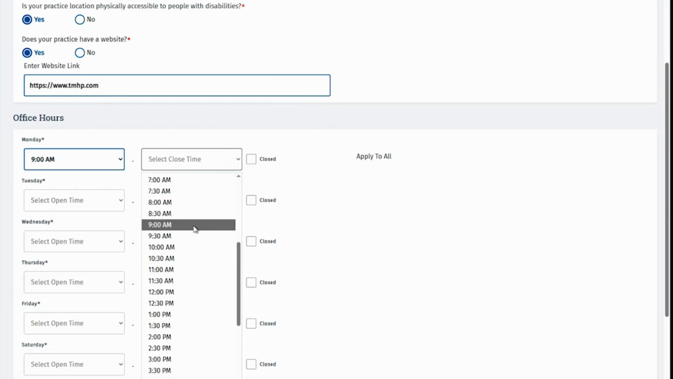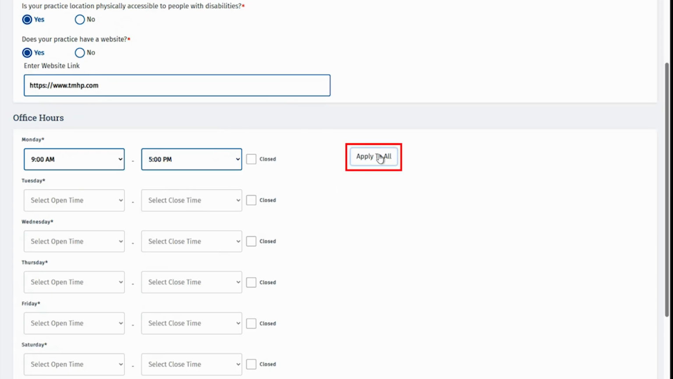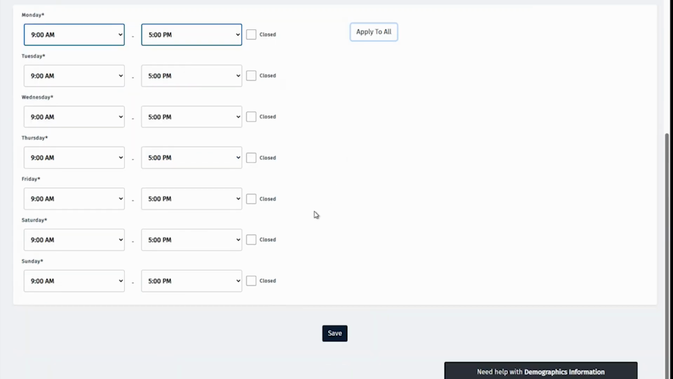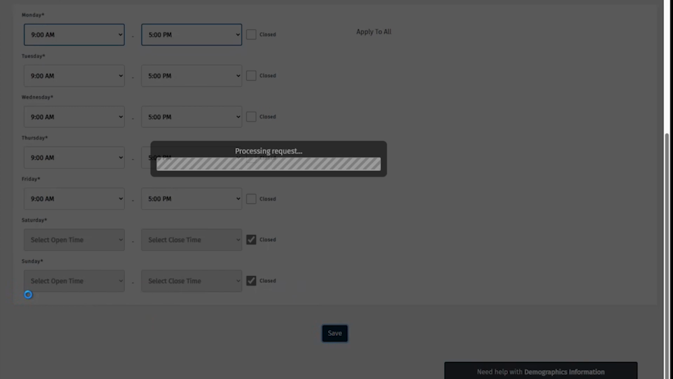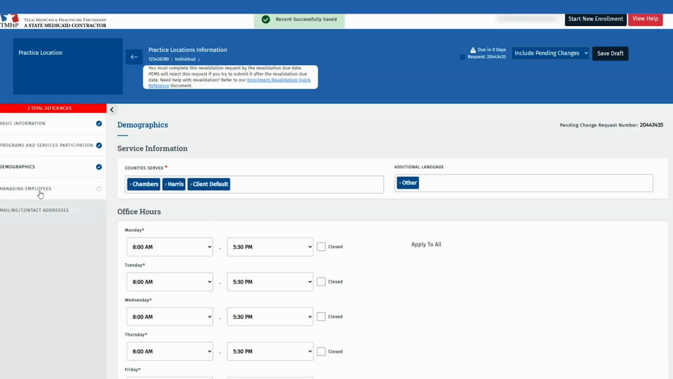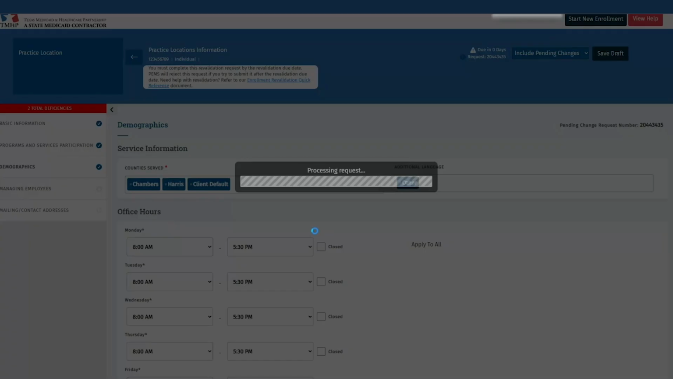If hours are the same for multiple days, click Apply to All and adjust the hours for any days that are different, or check Closed for any days where you are not seeing clients. Then click Save to complete the Demographics tab. Scrolling up, we will now see a blue check circle indicating that the Demographics tab has been completed. Next, let us complete the Managing Employees tab on the left.